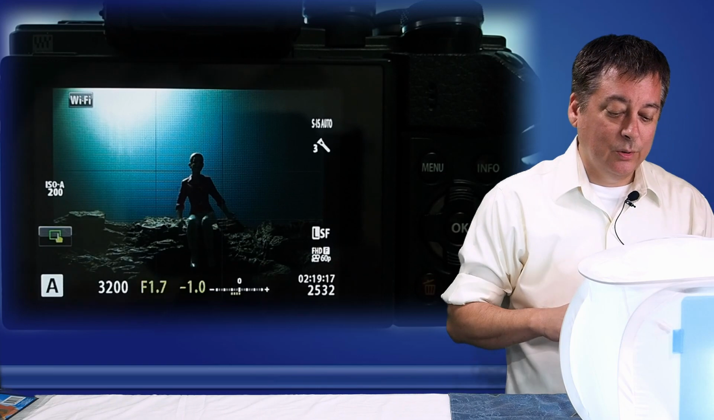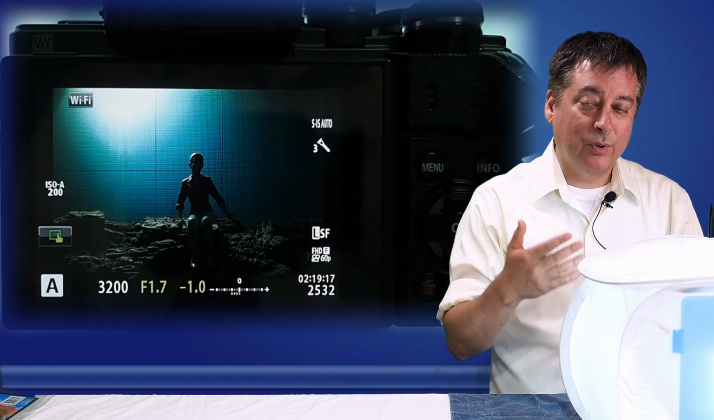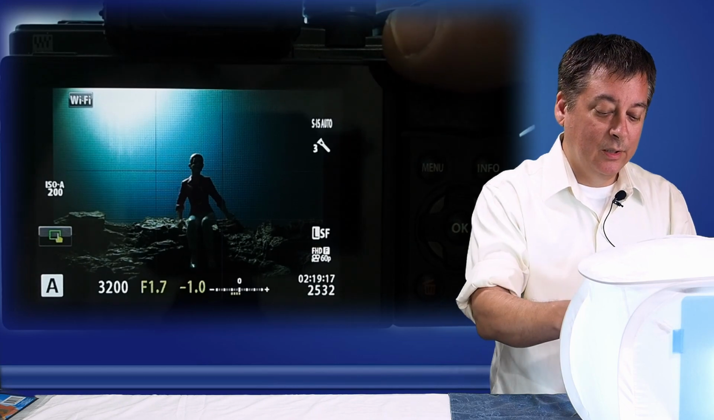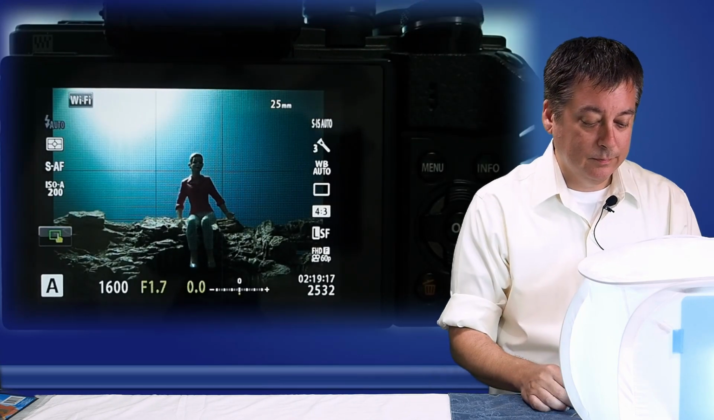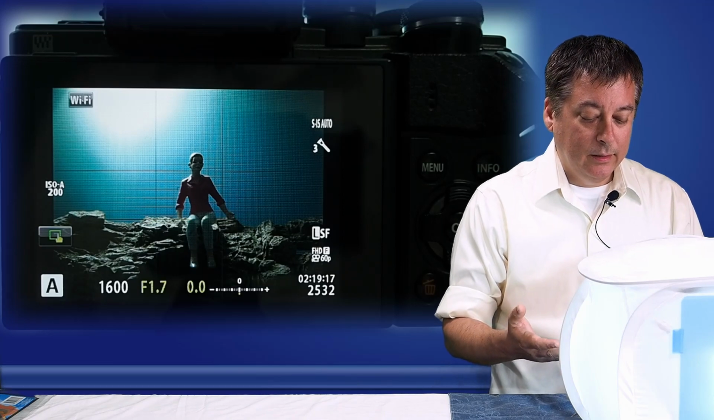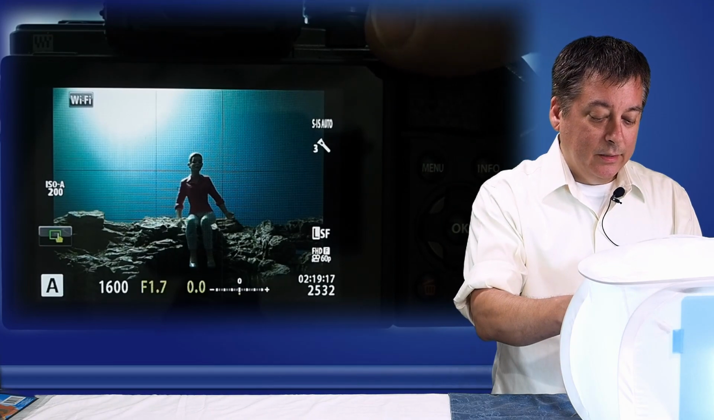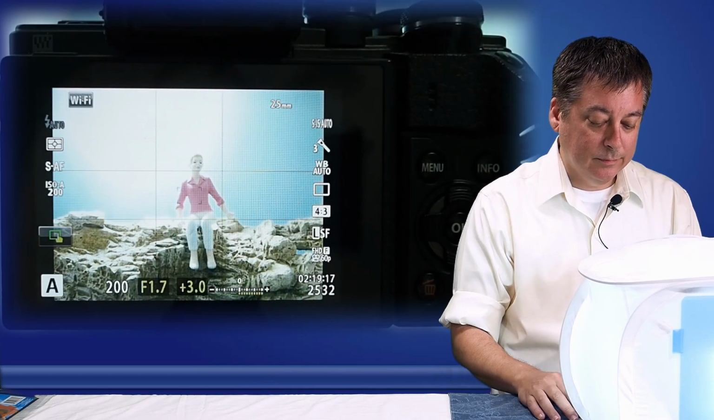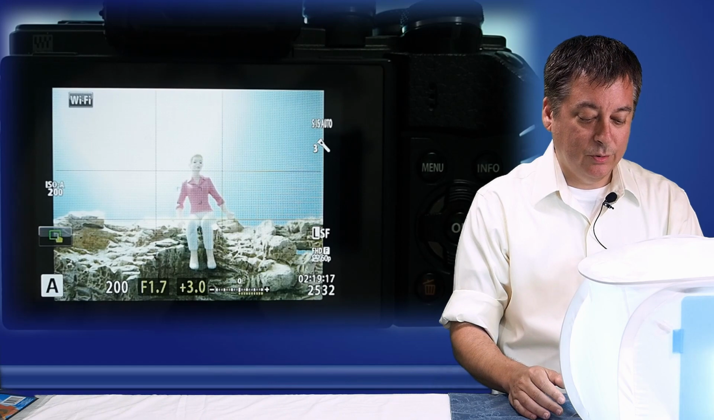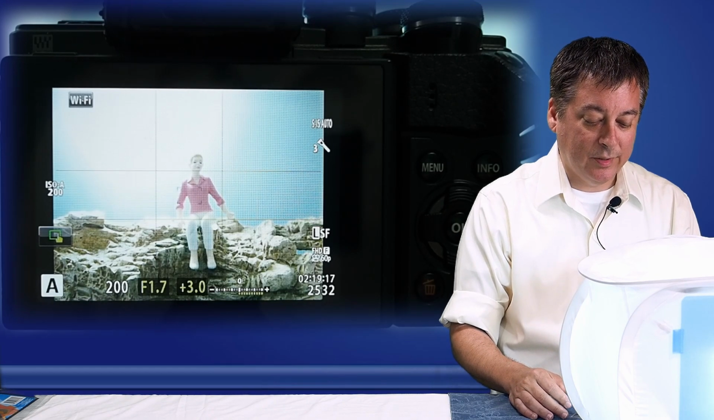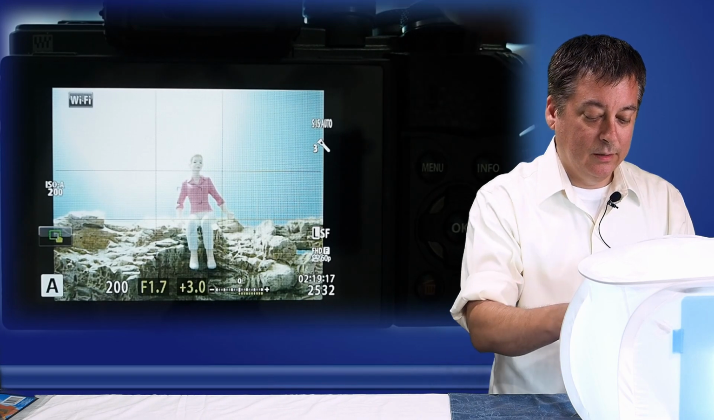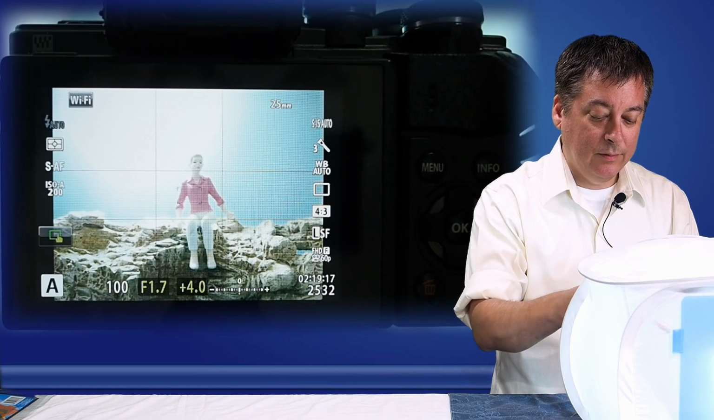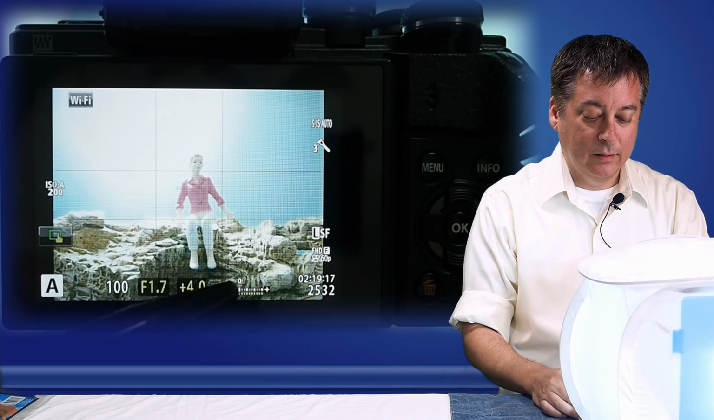Okay, so let's talk about some challenges though, or some problems that exposure compensation can introduce in your photography. So we'll go back to 0. Okay, and if I dial in, let's say I needed to go plus 3. We're still good. ISO 200, shutter speed 1/200th of a second. Nothing here blinking.